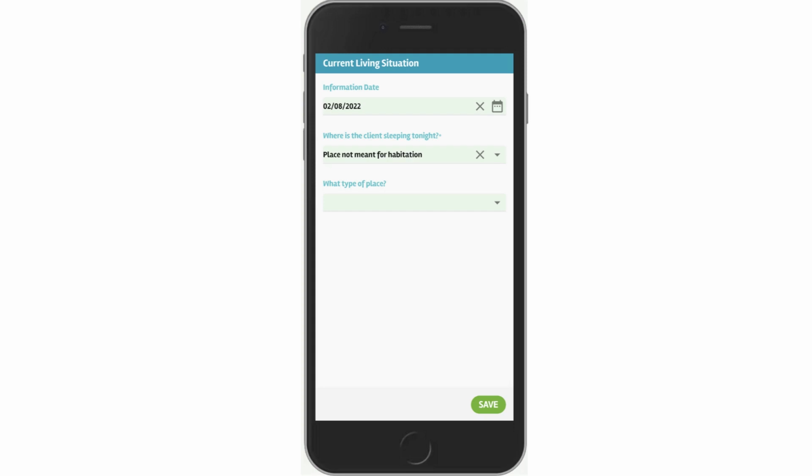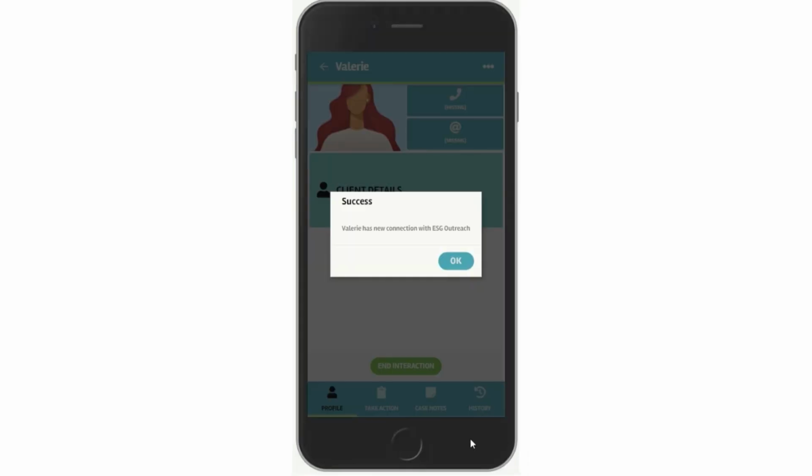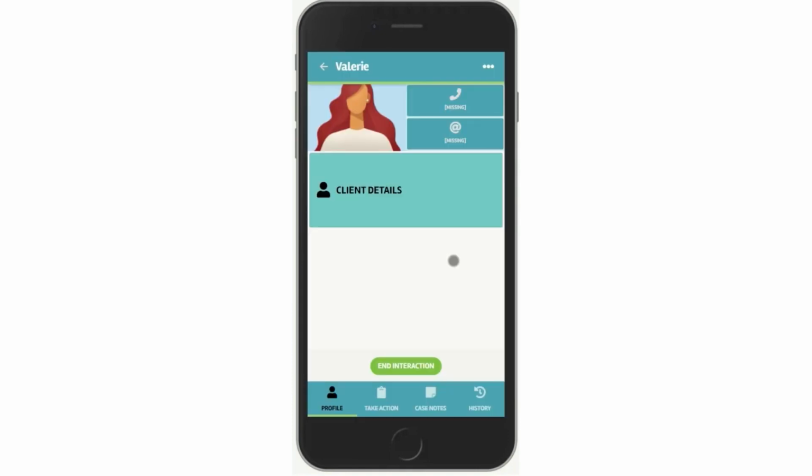Communities who use Show the Way to collect all required data elements for HMIS for their programs will see the current living situation screen next. Other communities will simply have a success notification that the client has a new connection with their program, and you can tap OK. Next will be on the Client Profile tab of the client record.